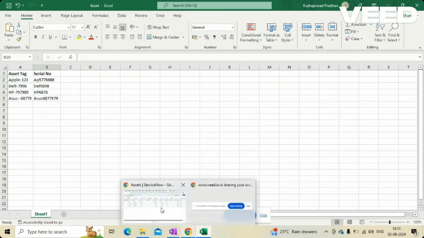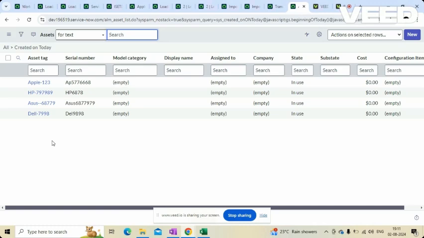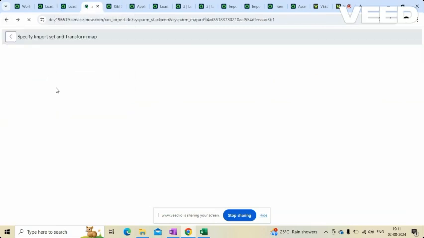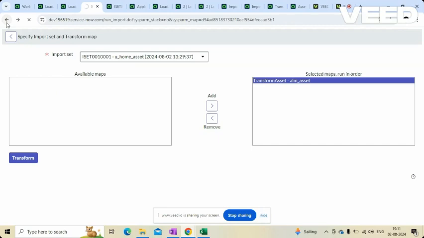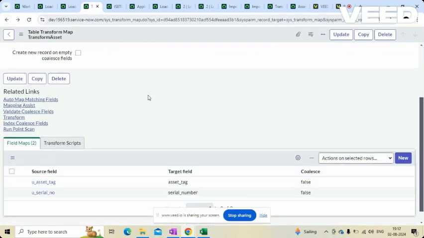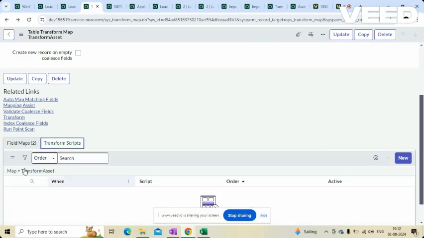So this is how you need to move data from Excel to the ServiceNow table, from any source, using a transform map. If you have some logic to put in, you can make use of scripting, and whatever manipulation you need you can do by using the transform script.